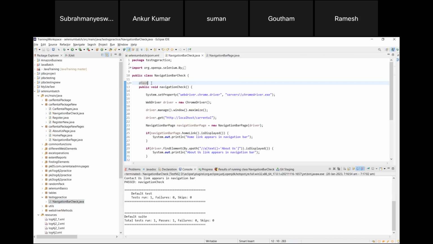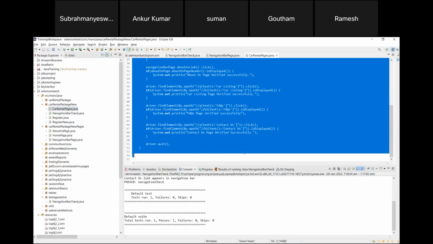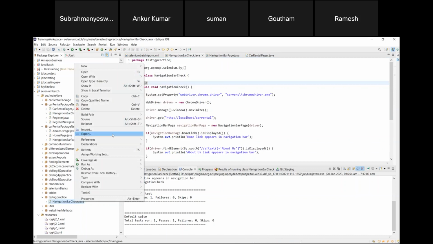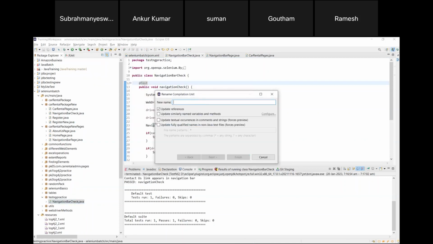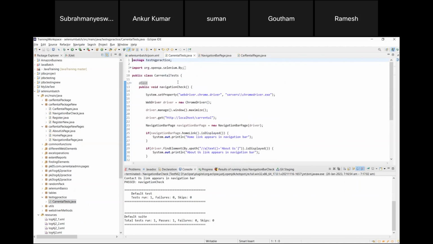Now let me go to this car rental pages. In the car rental pages we have the script that we have already created. Let me copy this script. Now let me change the name of this one. Instead of navigation bar check, I will change this one to car rental test. Under this one I have a navigation check test.